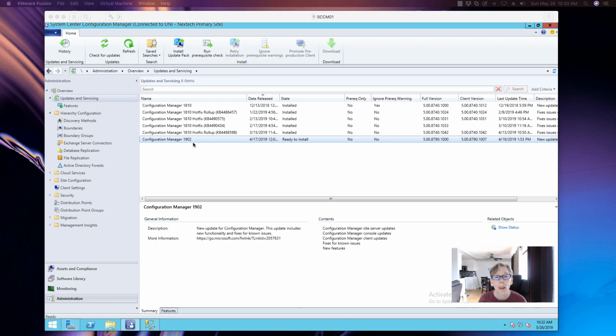So when you want to upgrade to 1902, you need to make sure you're at least on version 1710 at the earliest, or 1802, 1806, or 1810. Right now I've got the 1810 hotfix, since I've been upgrading throughout. So just make sure that before you upgrade, you check your prerequisites, and that the earliest version you have installed is 1710 before you can upgrade to 1902.